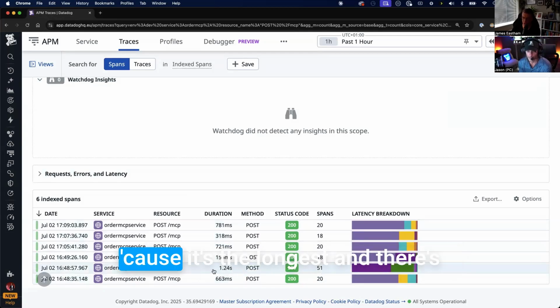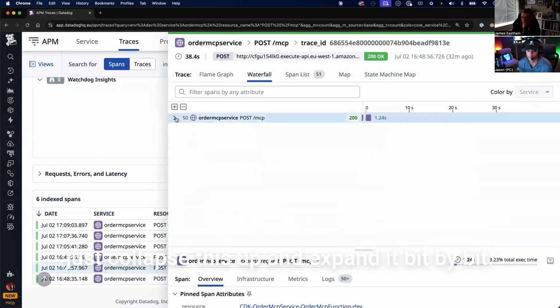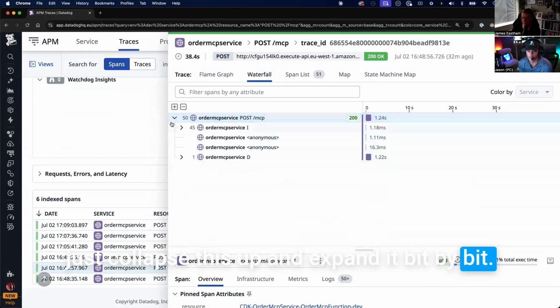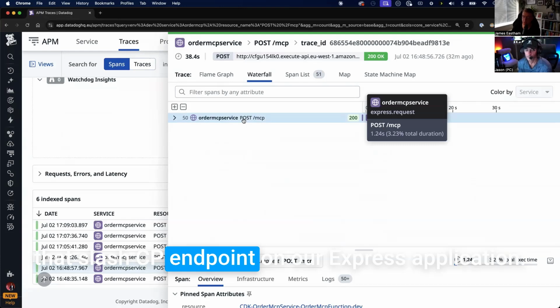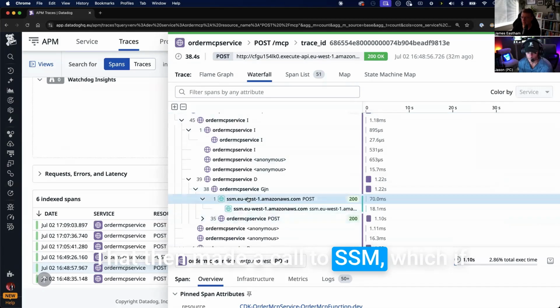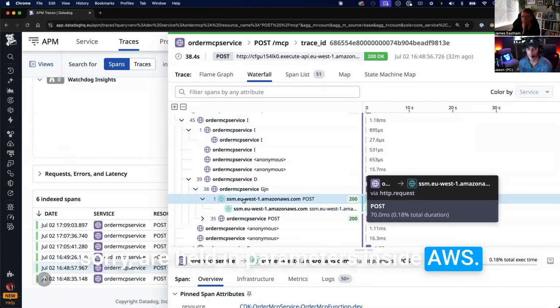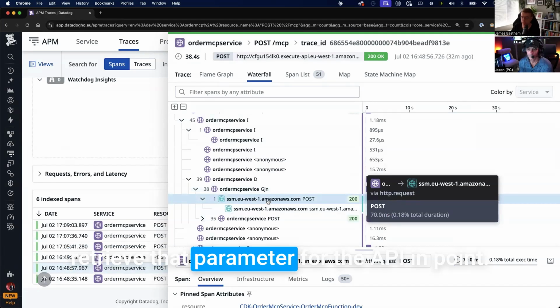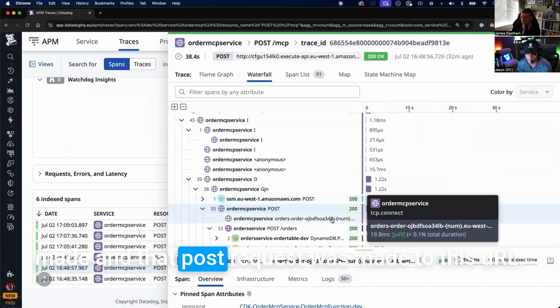I'm going to pick on this one here just because it's the longest and there's 51 spans, which seems interesting. If I collapse this and expand it bit by bit, we've got the initial API request that came into that /mcp endpoint on our Express application. That then made a call to SSM, which, if you remember, I said the parameters for the downstream API endpoint are held in AWS. So that's the call to retrieve that parameter for the API endpoint. Then the POST request was made to this URL.